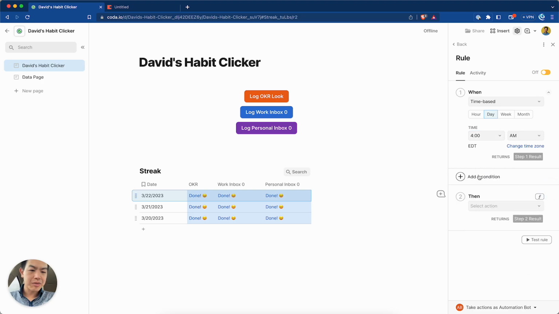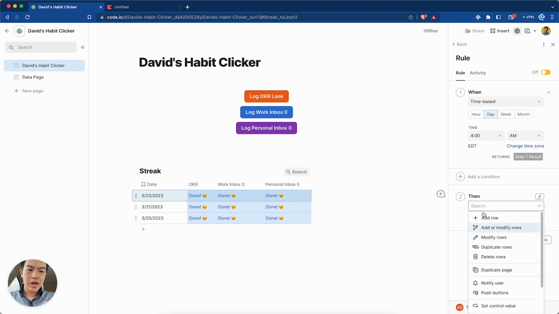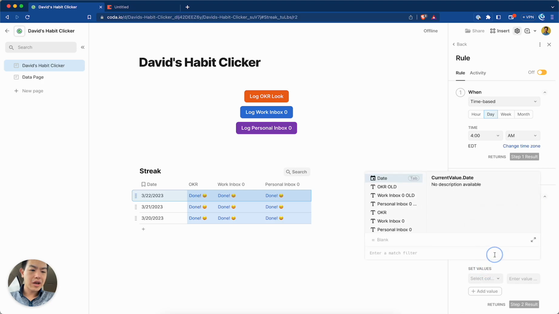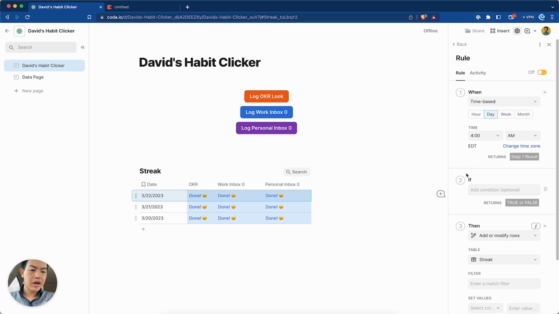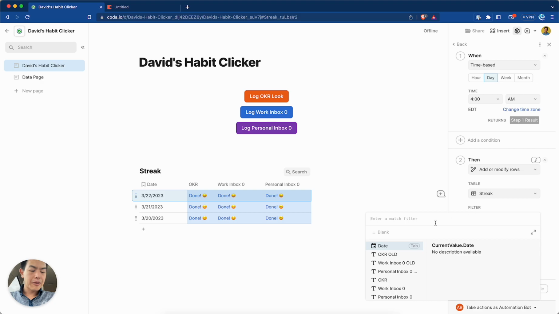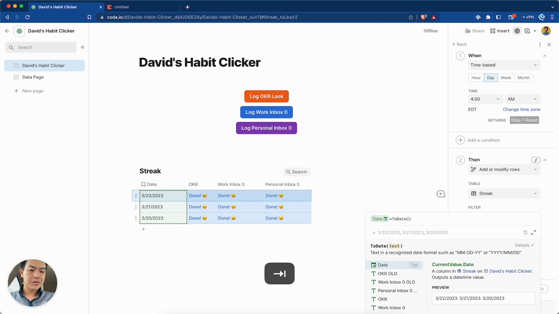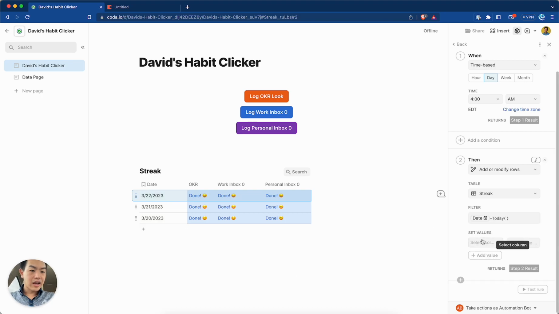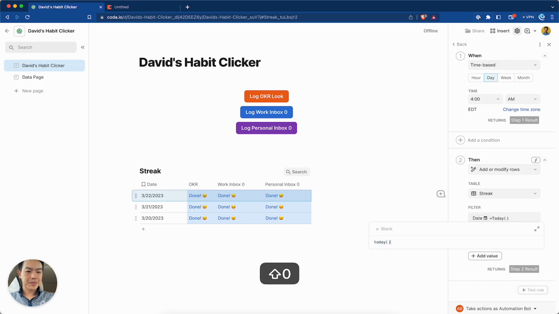I don't need an if condition because this should happen every day no matter what. Then on my streak, I want to add or modify a row, very similar to what happens when I hit this button. I want to see if there is a row where the date is equal to today, and I'm trying to type today and I just can't. And here I need to hit enter to make sure that this is a formula.